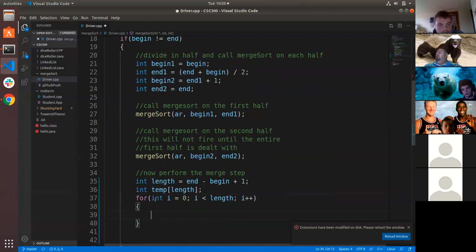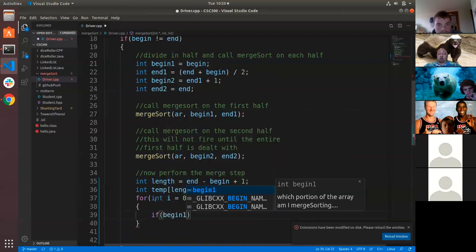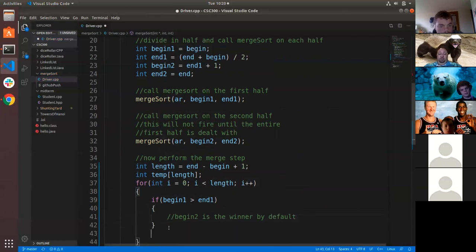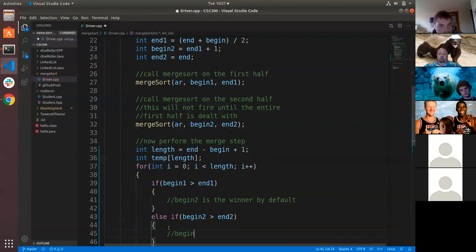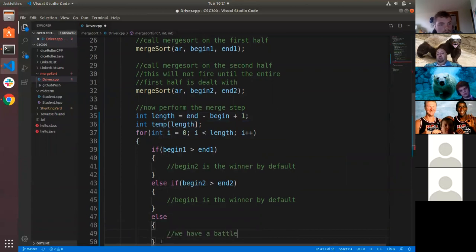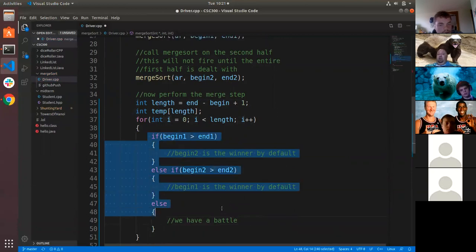Now we have two possibilities, well, three possibilities. We could have begin 1 off the end of its list, in which case we know the winner is begin 2. So we could say if begin 1 is greater than end 1, if that's true, then we know begin 2 is the winner by default. Else if begin 2 is greater than end 2, begin 1 is the winner by default. Else we have a battle.